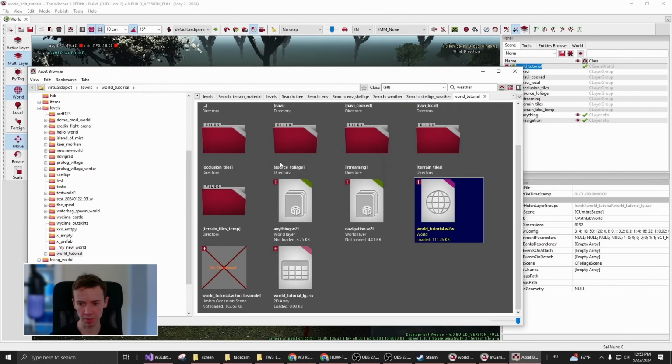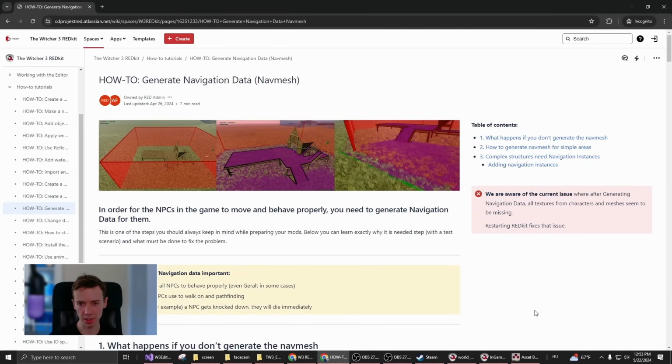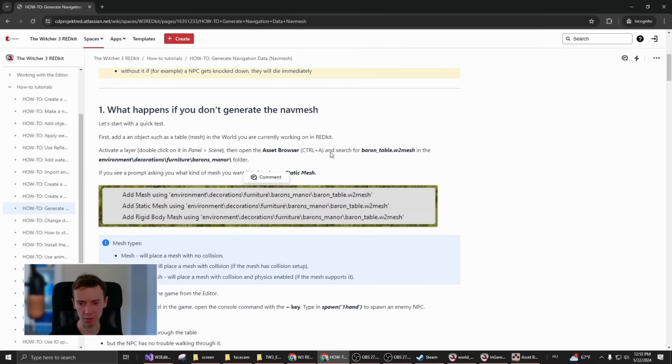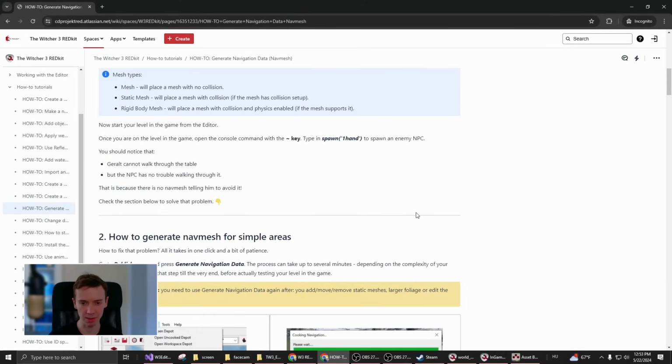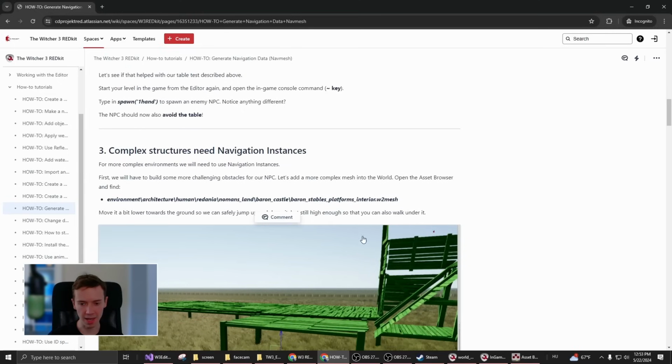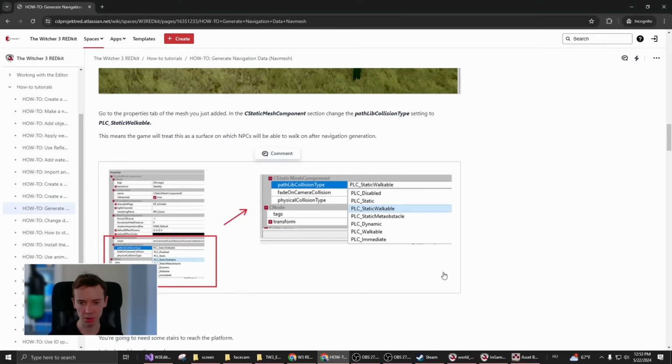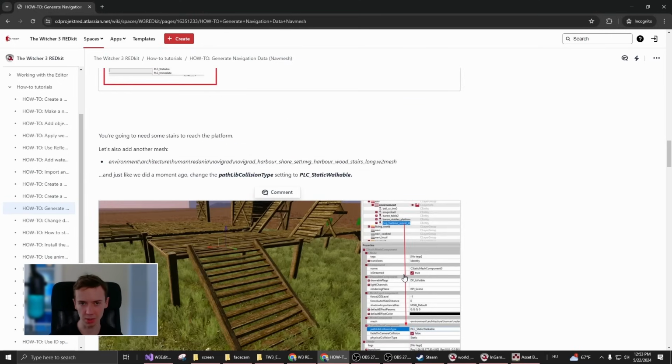One small note before I wrap this tutorial up. If you are more curious about all of the use cases and some more specific methods to generate navigation data or non-mesh, you can check out our documentation called Generating Navigation Data on our public Atlassian page, where we state all of the information that you need to generate the navigation for yourself. So make sure that you check it out.